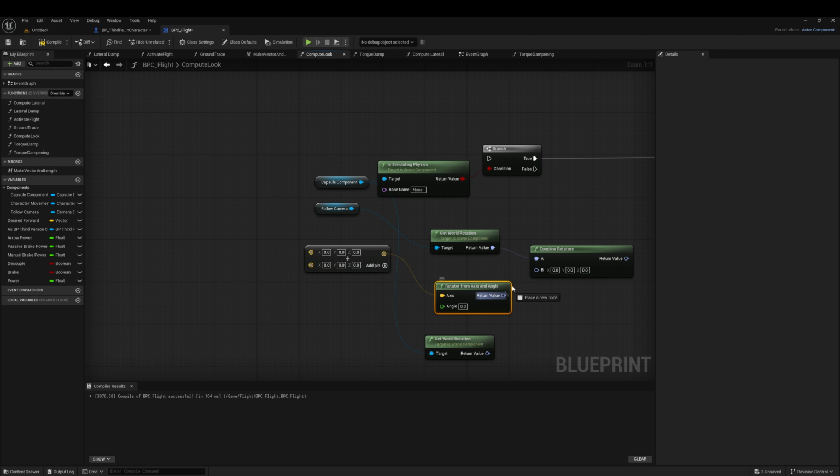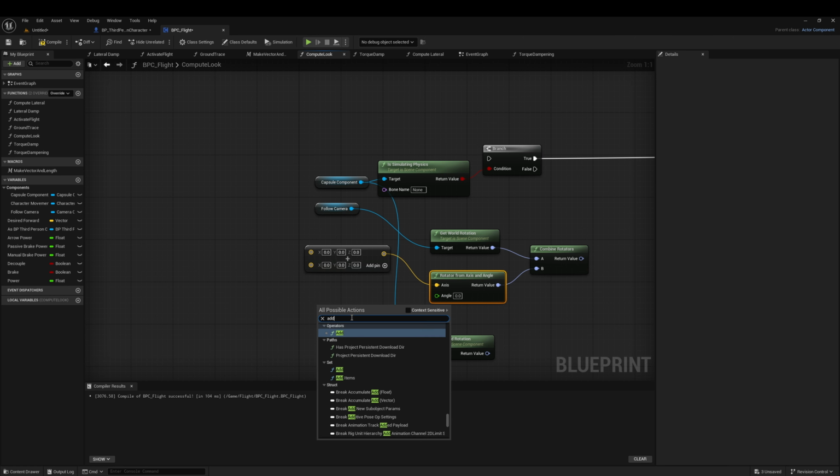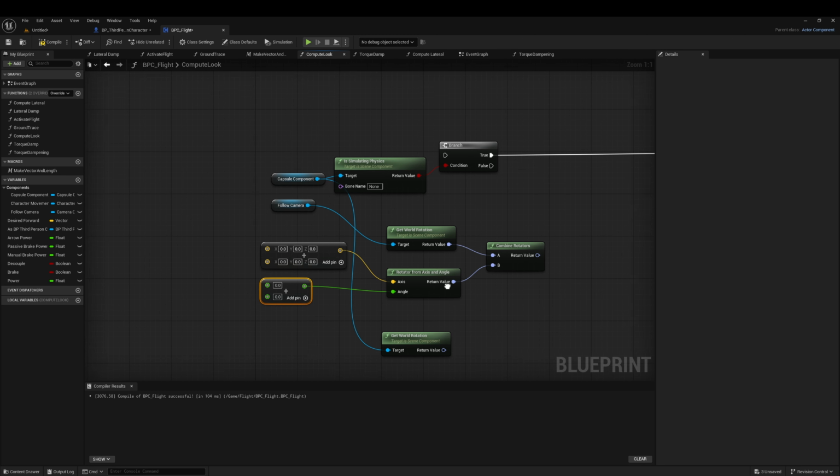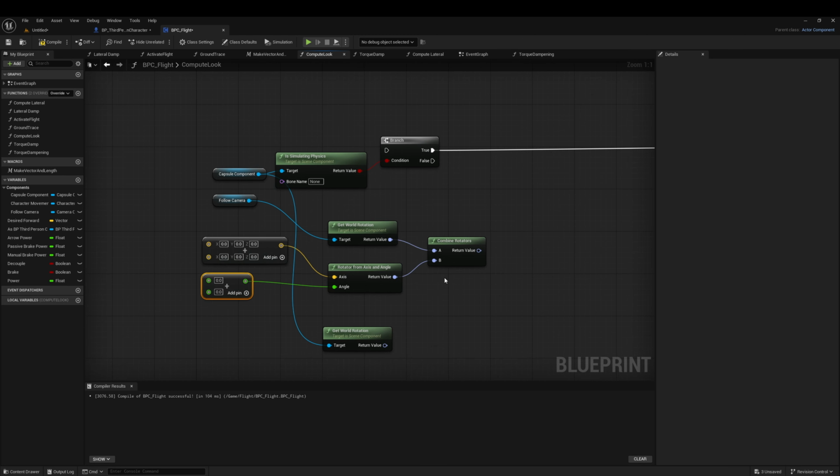Rotator from axis and angle. Put that into the B. And then the angle amount, let's just get another add and pretend that that's going to be the input. We can just leave these 0. These two inputs are going to be how you turn and switch around your orientation using WASD if you want to do that. That's why it's a combined rotator.